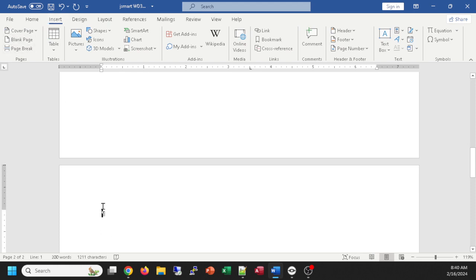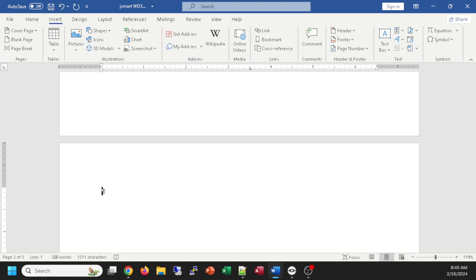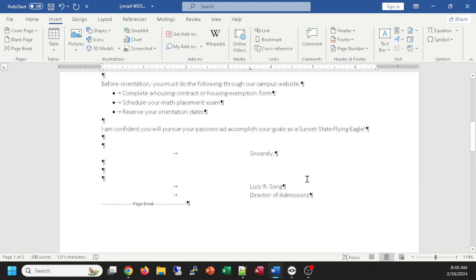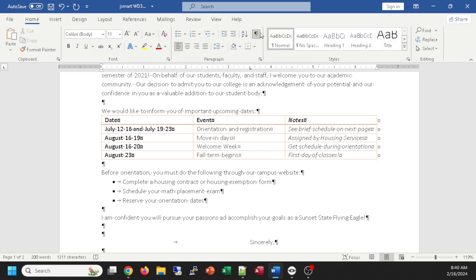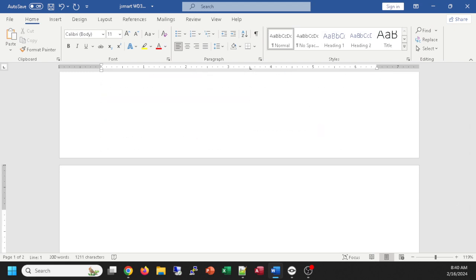And now I'm at the start of a new page, and now let's make this new page look very nice. It's going to be the brief schedule of events. I'm going to turn off paragraph markings. And now let's see what we're going to put on the next text. We want a title for this. We're going to center the title, so let's go ahead and center.